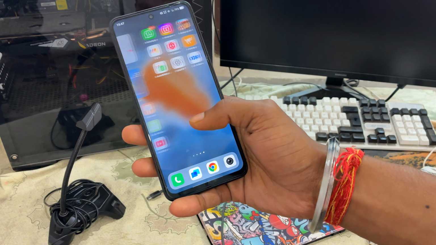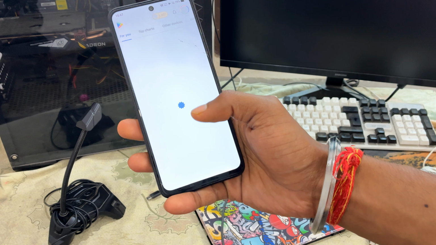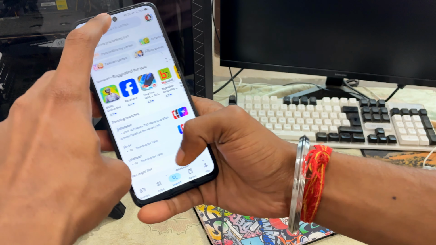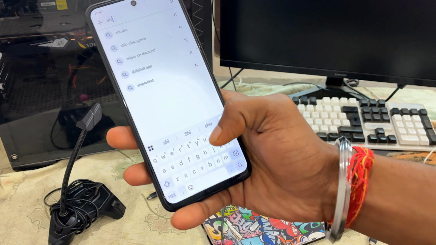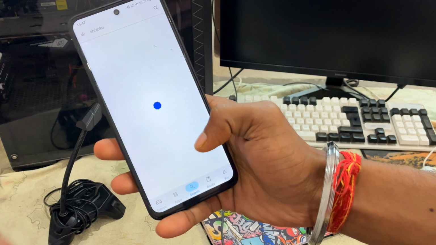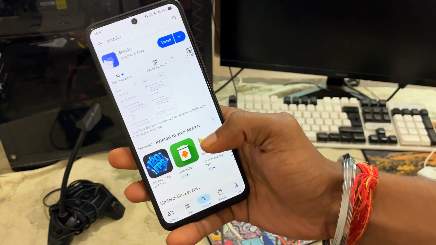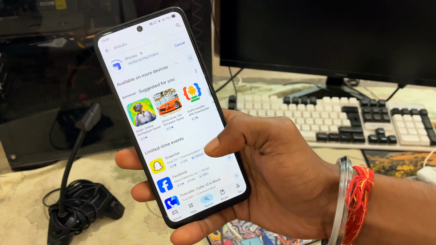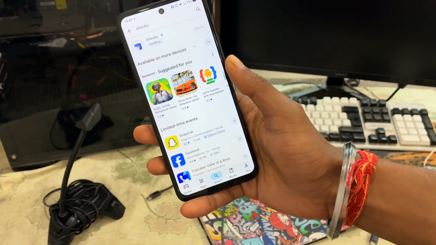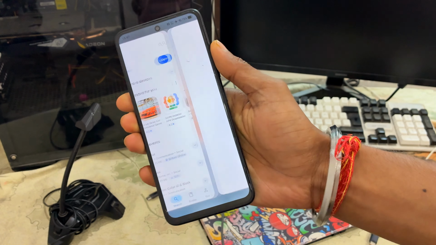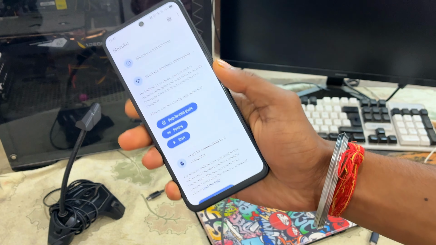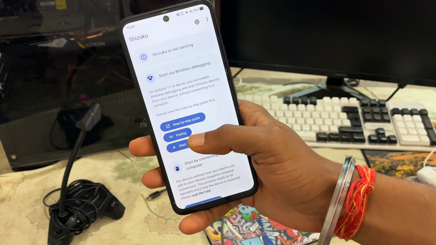After that, you have to install one application. Its name is Shizuku. It's available free of cost on the Play Store, so you can download it from the Play Store. Search for Shizuku, and after that install this application on your Android phone or Android tab. I recommend you install from the Play Store, and you can also install from GitHub. After that, open this application, and the first time it will ask for some permissions, so you can allow all permissions.